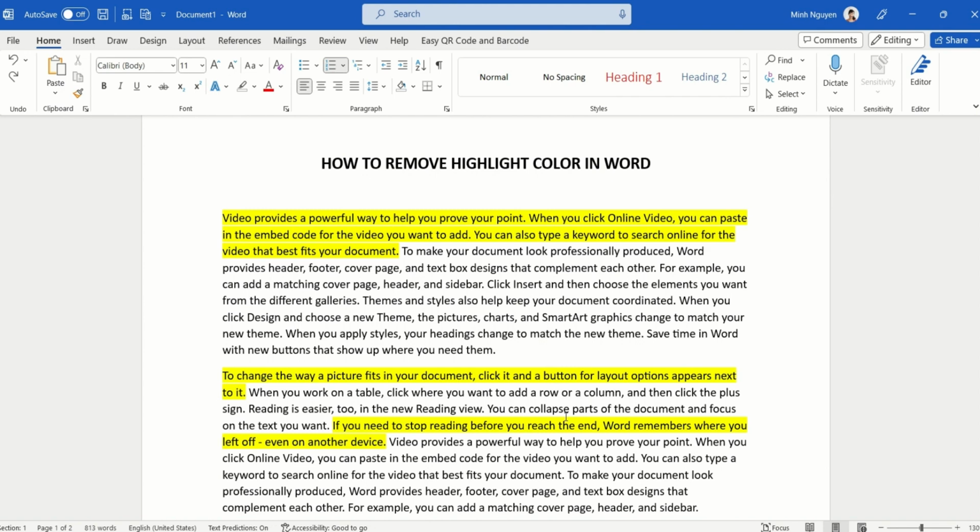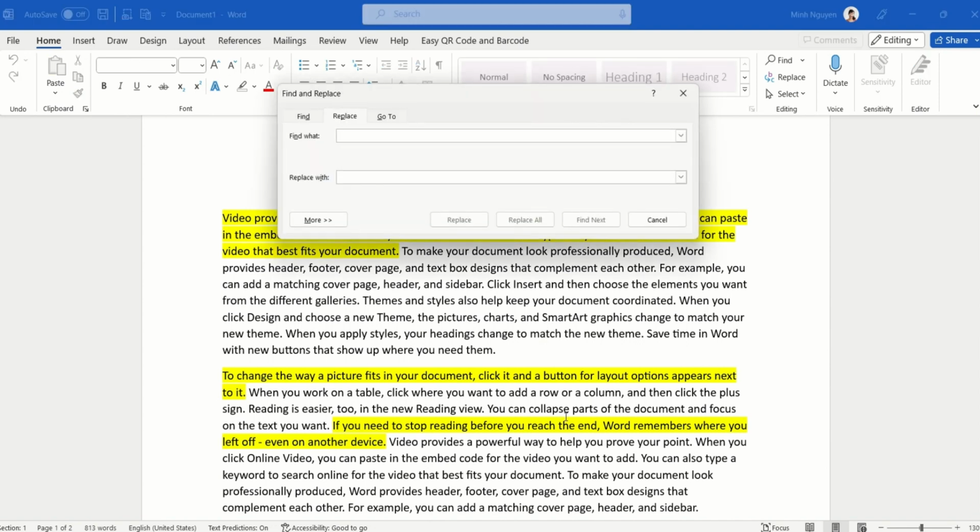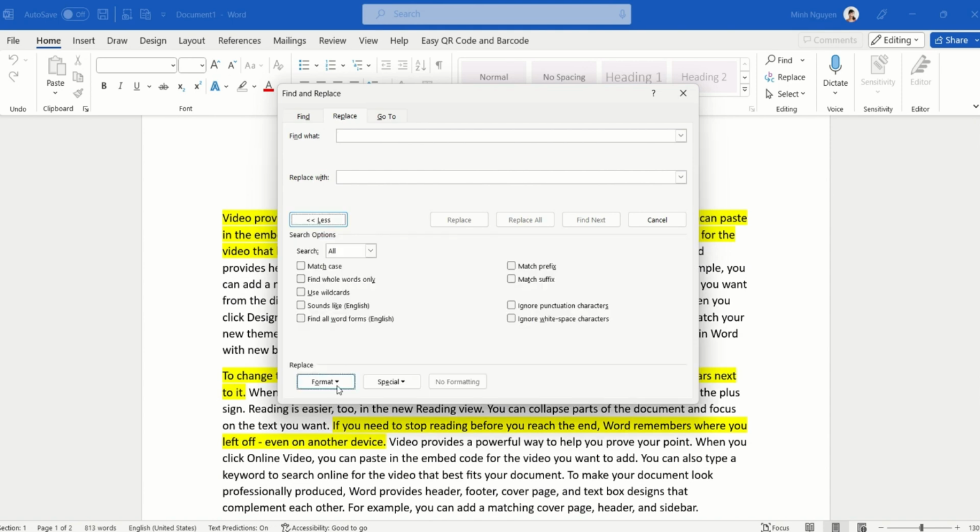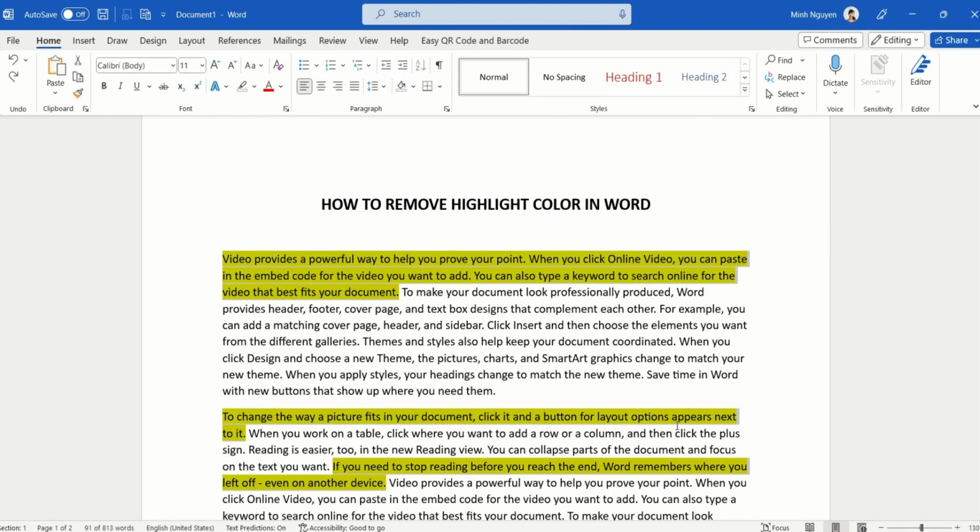Let me show you. Ctrl H to open the Find and Replace dialog box. Now, click on the More button. Go all the way down to Format and select Highlight. Now, we need to find all the highlights in the main document. So select that and then click Close. And you can see now that Word has selected all the highlights in the document.